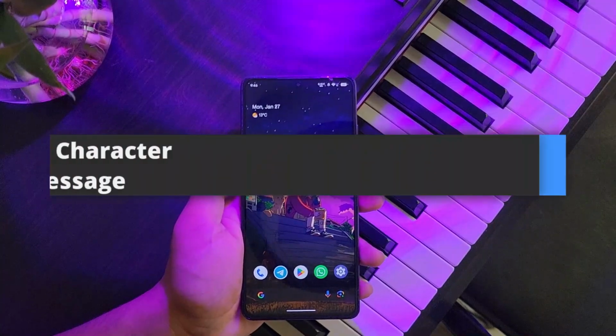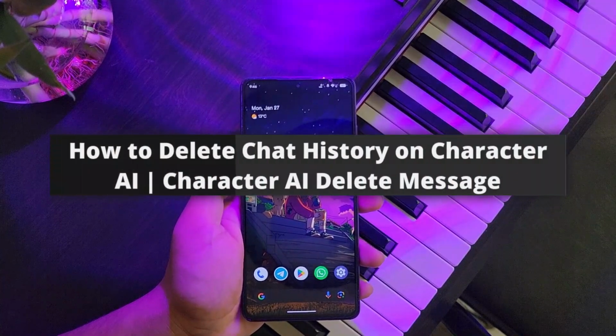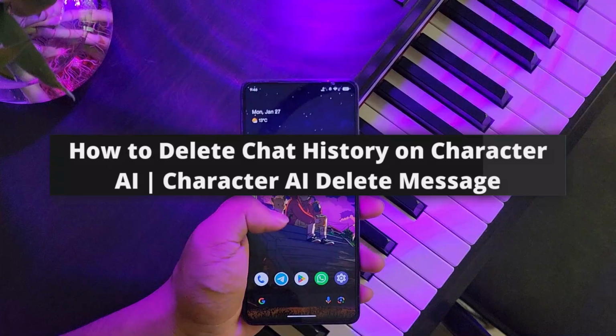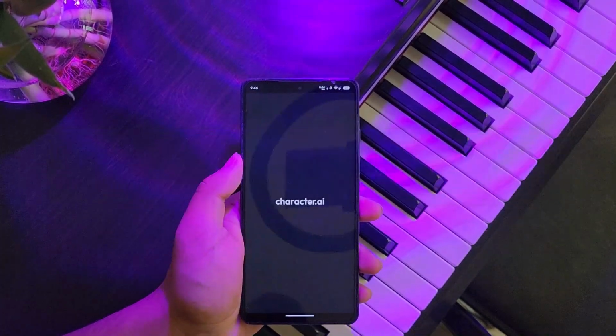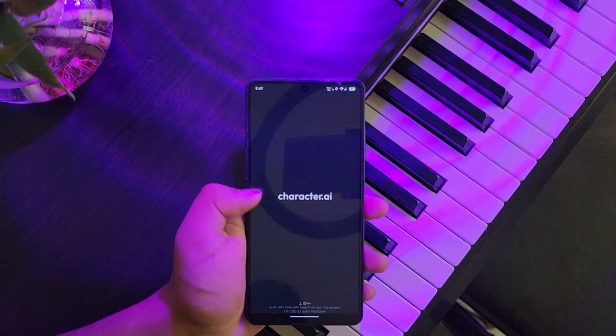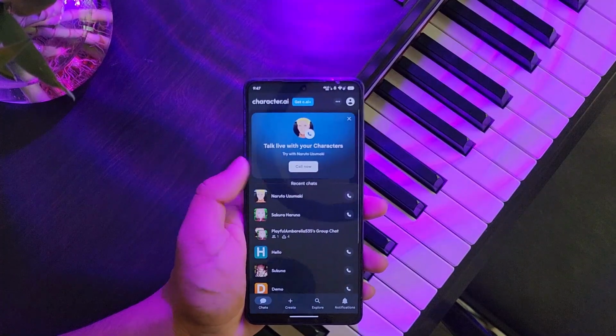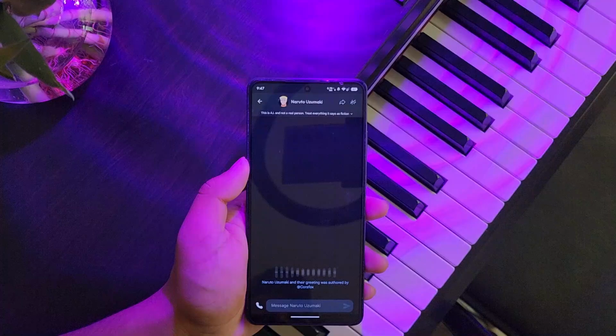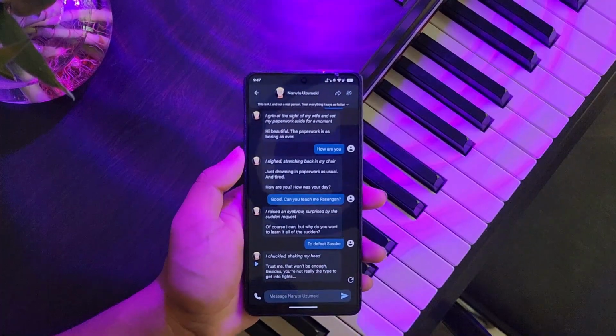How to delete chat history in Character AI. If you wish to delete the chat history with a certain character on Character AI, right? So there's a certain AI character right here. Let's say you had a conversation with and you've been trying to delete the conversation.